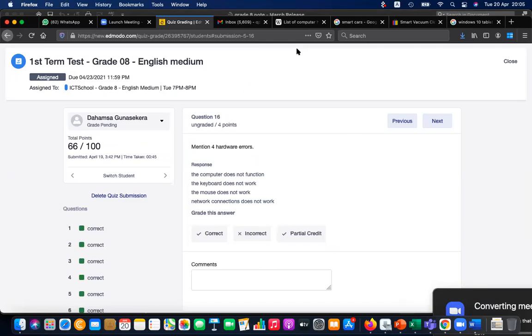Mention hardware errors: keyboard function error, mouse error, network connection error, computer does not function. List 4 software related problems: pop-up windows, licensing, partial display, the user interface automatically running the software. Yep, correct. These are simple things.